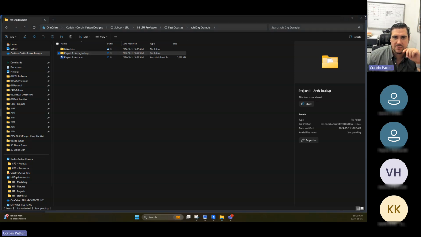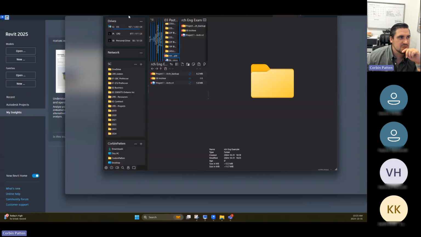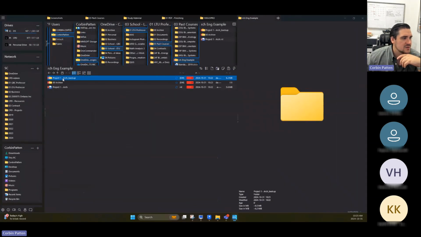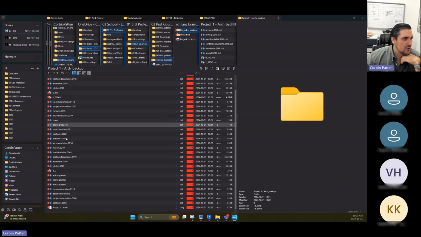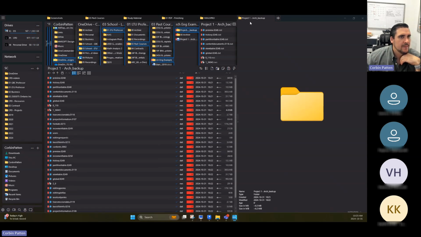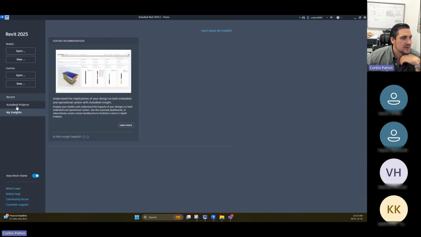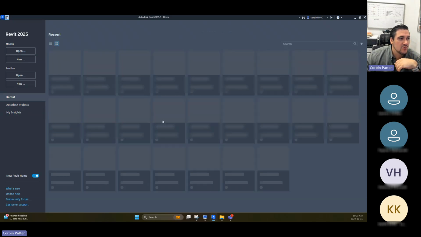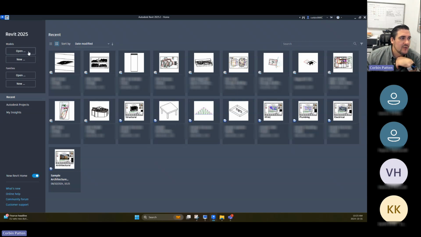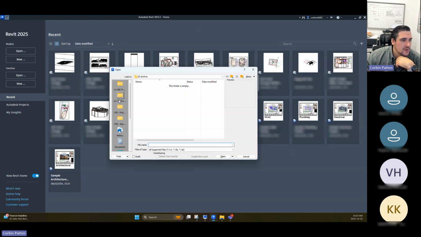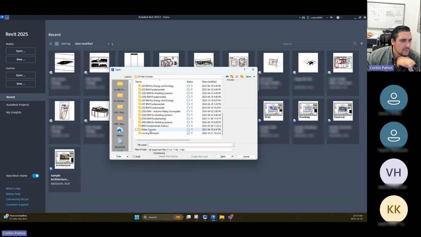Just going to use something else because my Windows Explorer seems to be having a connection issue. Yeah, so this project backup, we'll just save a whole bunch of other files and stuff in there. Let me just open up that central model one more time just to be safe. So with central models, I recommend you don't use this recent thing. I recommend you always click open. And when we click open, let's browse to our location there.